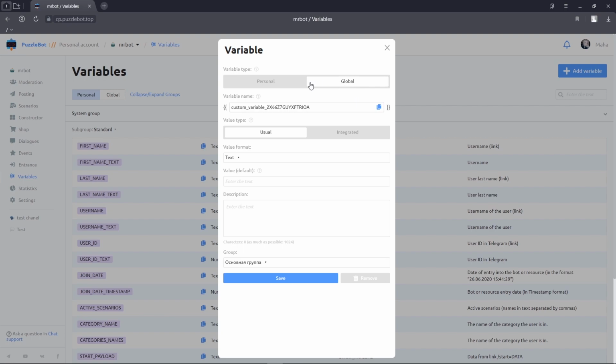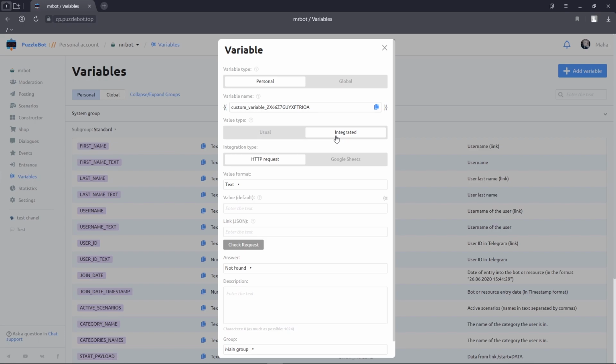Each variable has a value, and each value can be one of two types. Usual value, a value that is stored inside the bot. Integrated value, a value that is taken from a third-party service by GET request. The response must be in JSON format. Also, for integrated value, there are two types of integration: via HTTP request or through Google Sheets. To use the latter, you need to add a Google account.